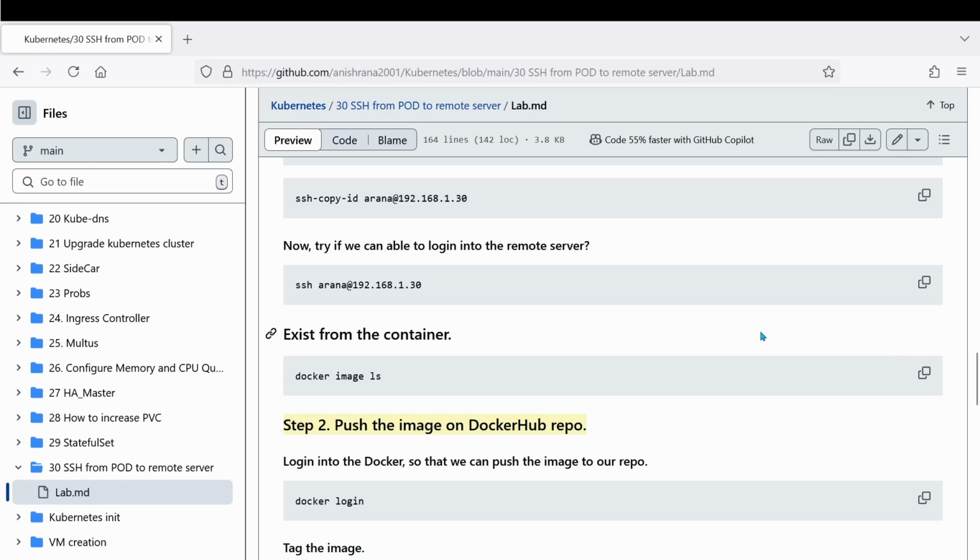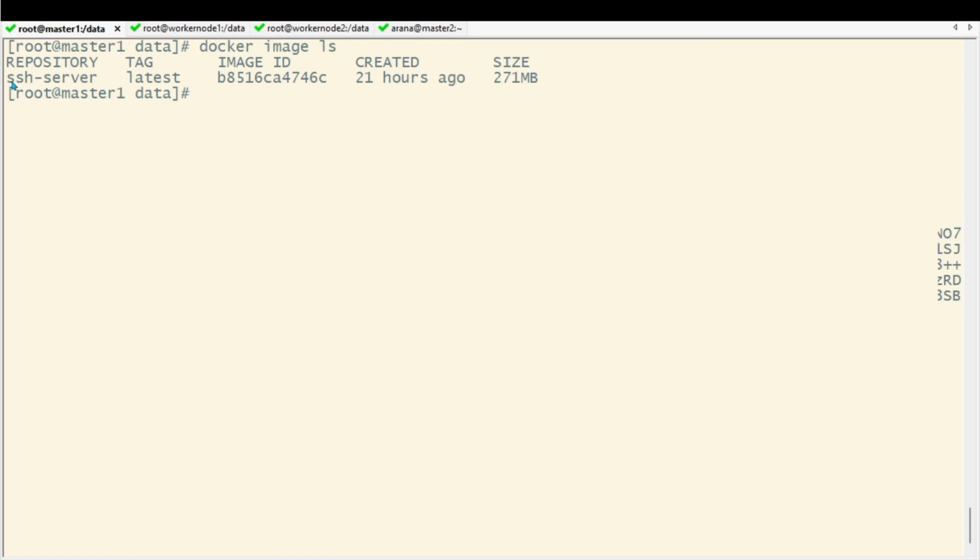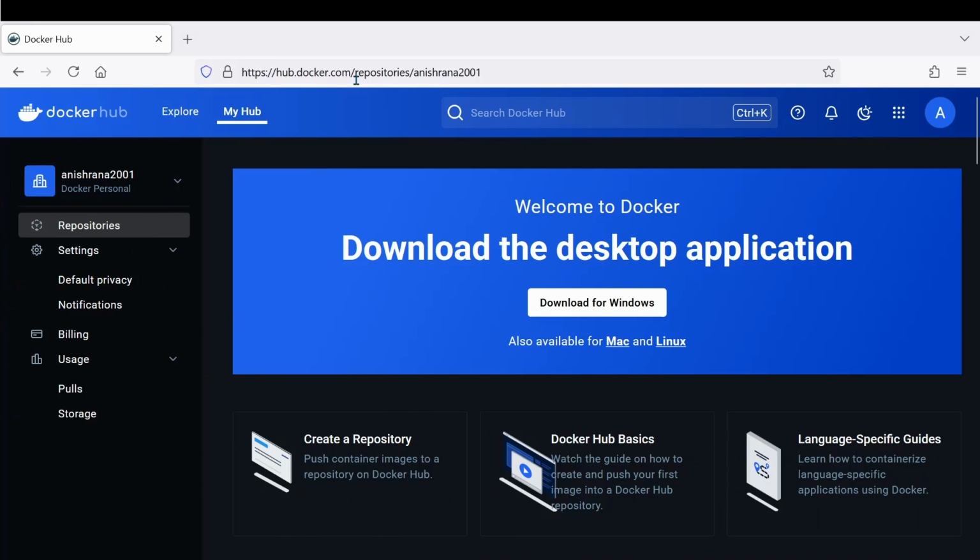From this output, we get to know that the image we created is good. Now we can push this image to our Docker Hub repository. Let me execute this command again here, and this is my image name. Here I have already logged in to my Docker Hub repository, that is Anishana 2001, and as of now I don't have any repository created here.